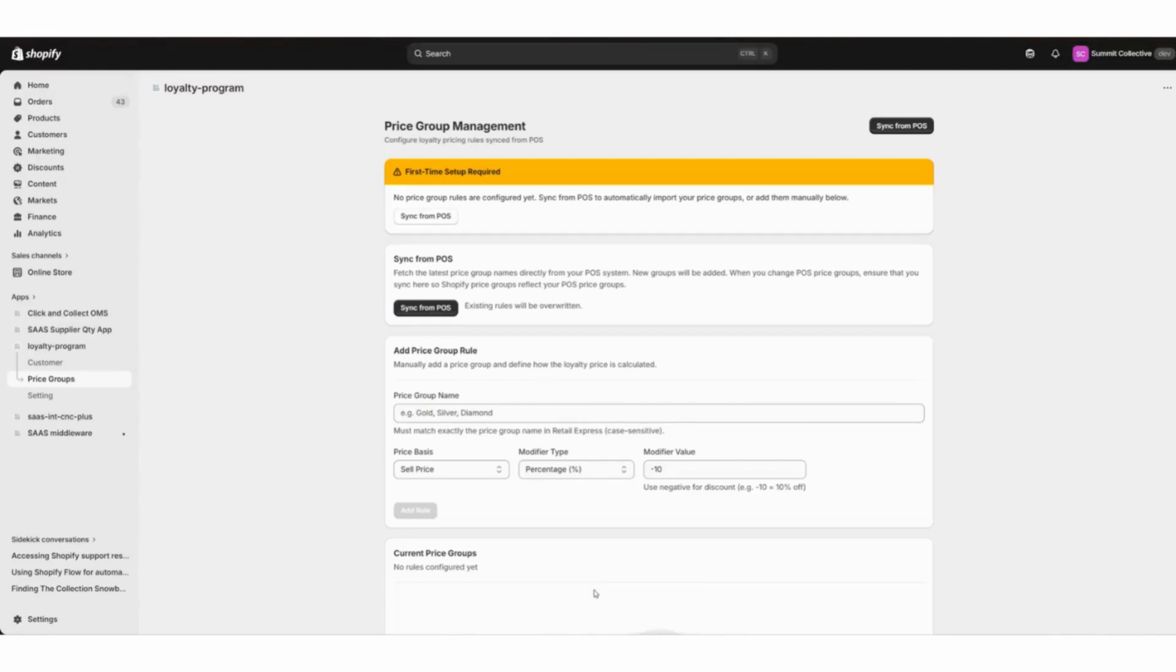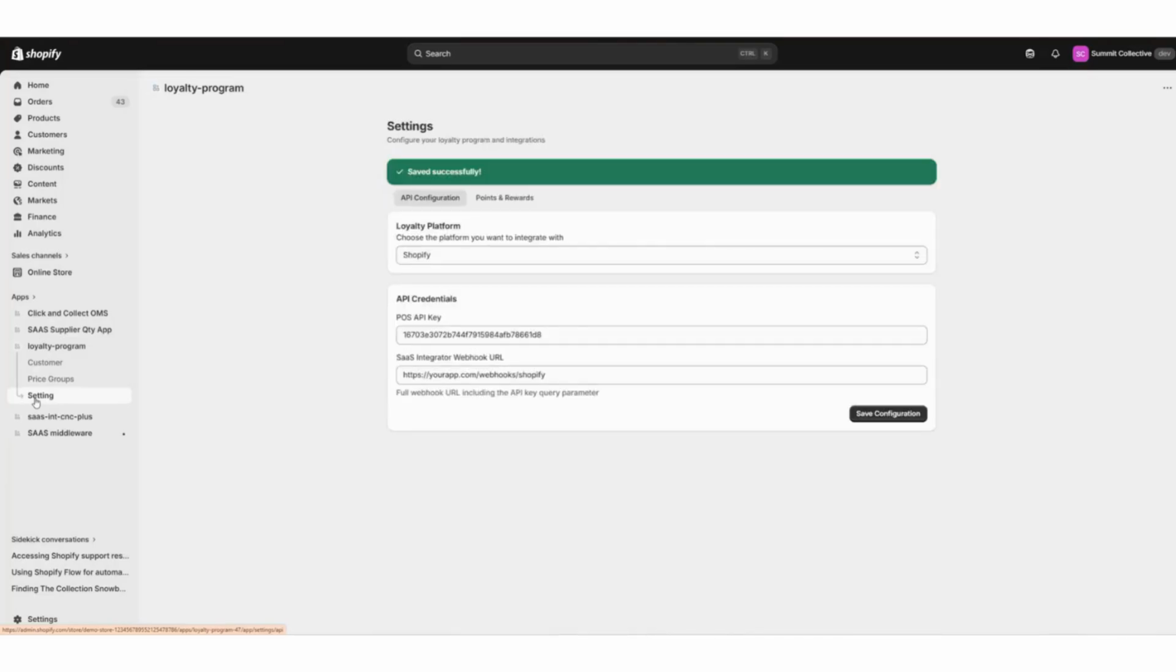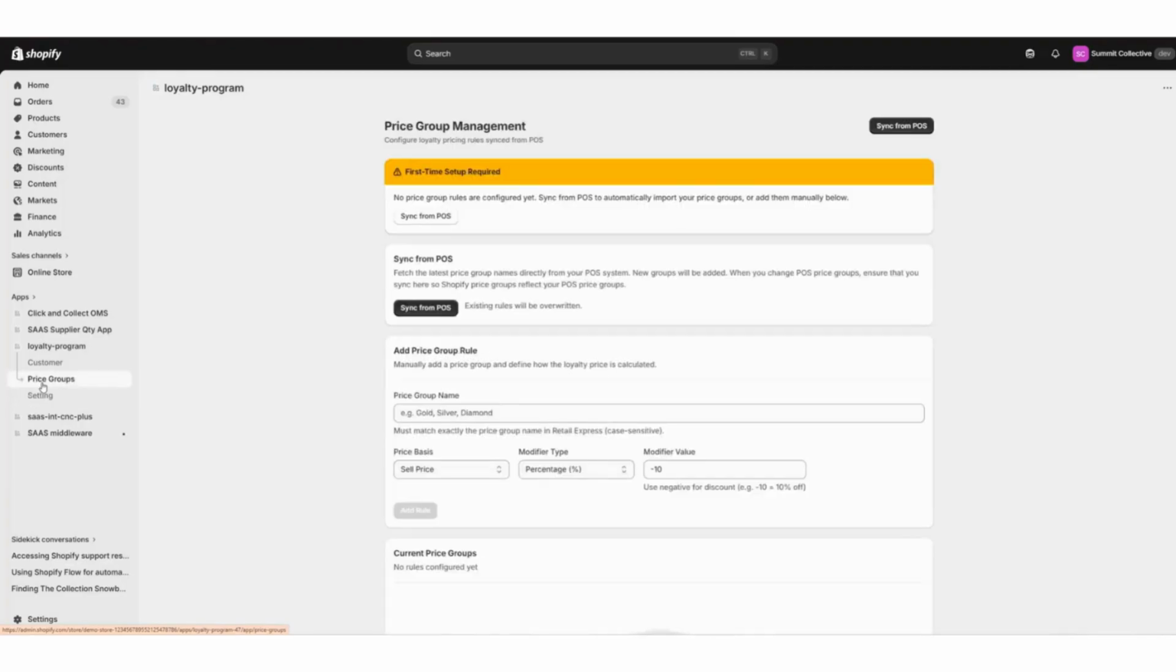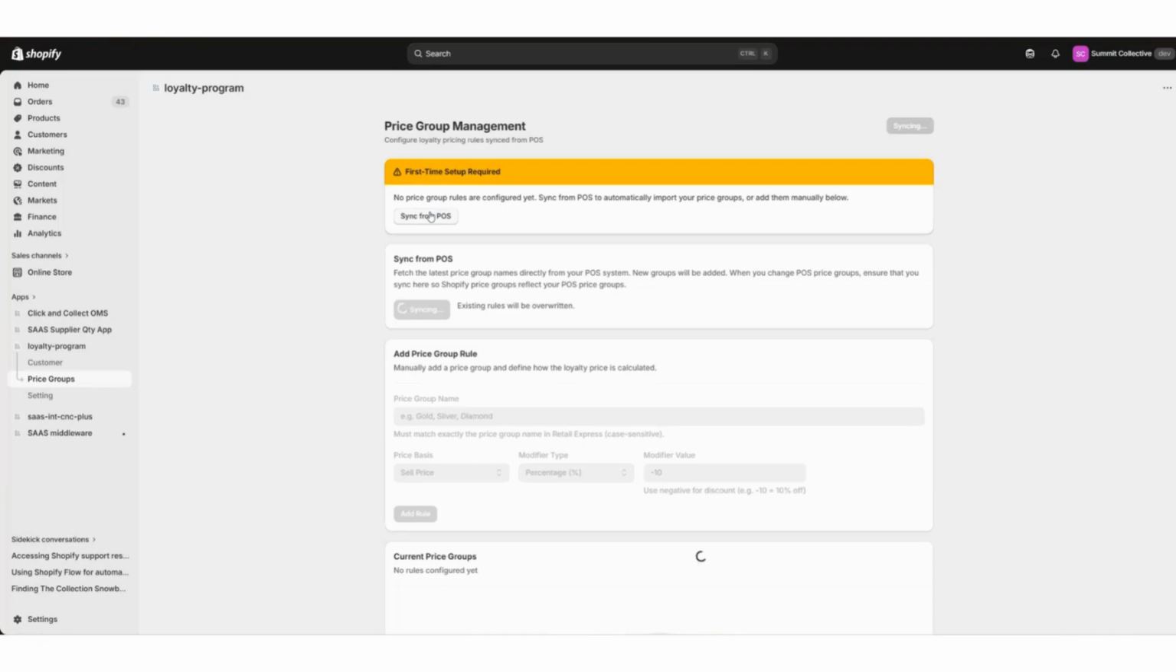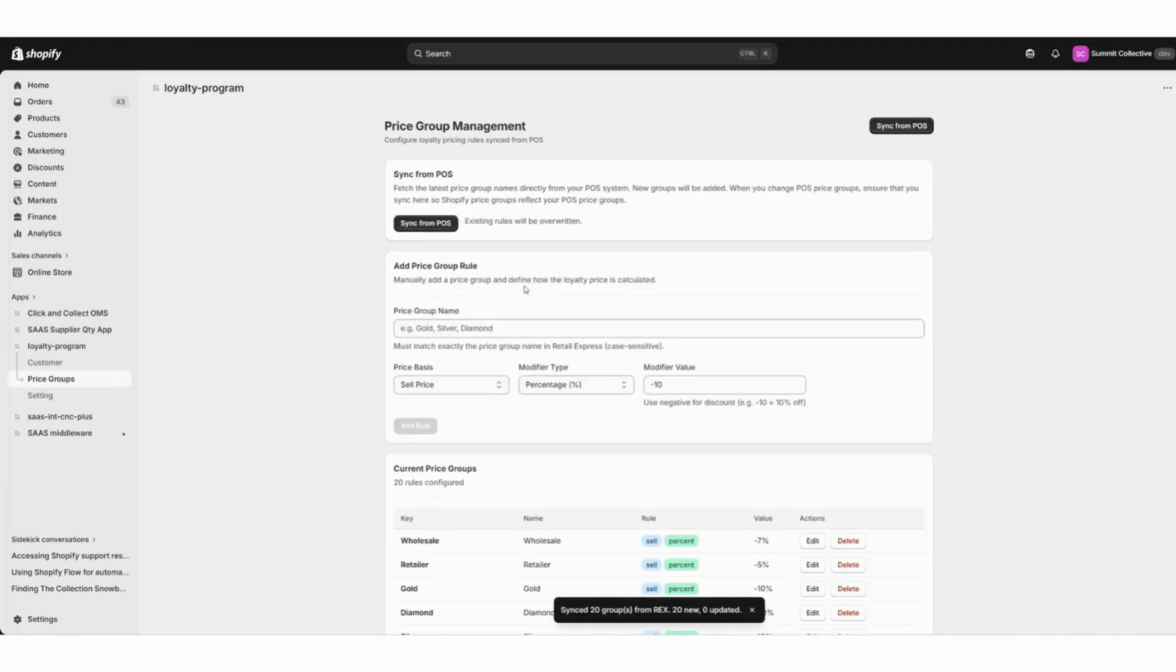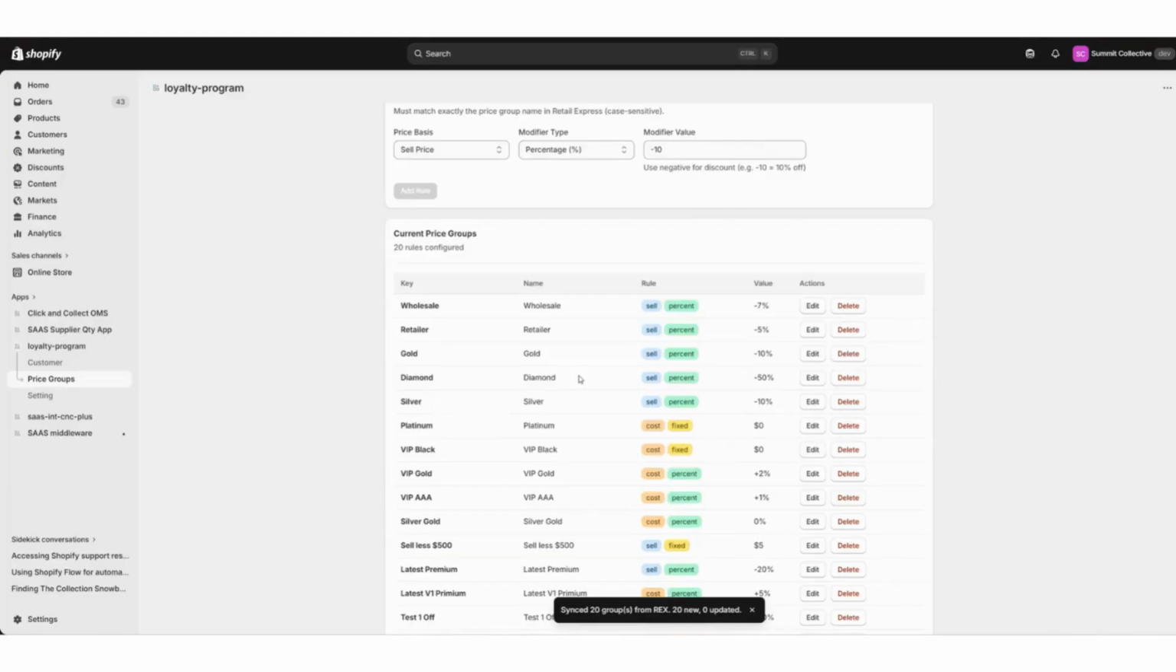When you access our SAAS Integrator loyalty program app, you'll have access to a couple of sections. Obviously in the settings section here, this is where you'll put in all the API credentials. Over in the price group is where you need to first sync all the Retail Express price groups into Shopify. So step one is just click on sync from POS, and then down below you can now see all the price groups are now synced.